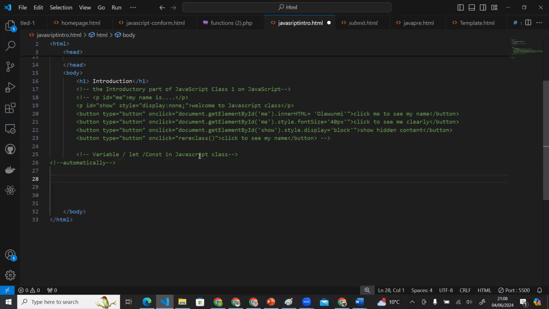Now, you remember I said a variable is a memory location. Let's say I want to add 2 plus 2 together. That 2 plus 2 is supposed to be saved somewhere.